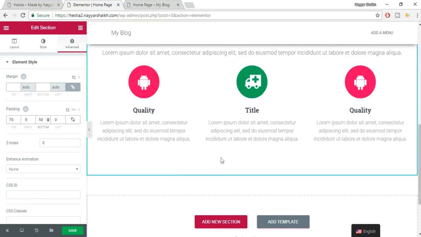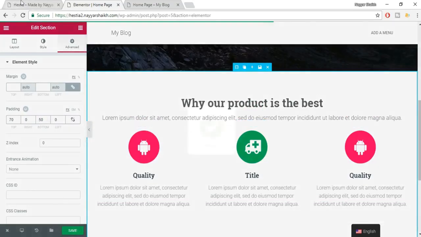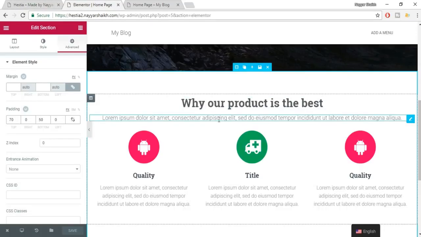Okay, as you can see, now we have 50 pixels gap. Okay, so this is how you do it. Again, let's see another thing. Here, as you can see, this thing is in 2 lines, which means there is a lot of gap, or there is a padding at the right and left. You cannot see that, it is just a gap. And here it is under a single line.